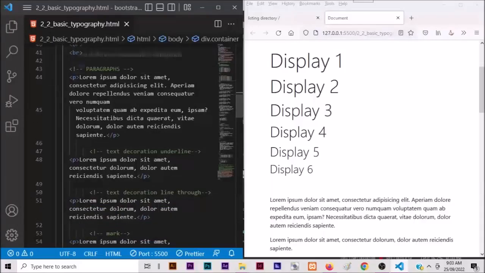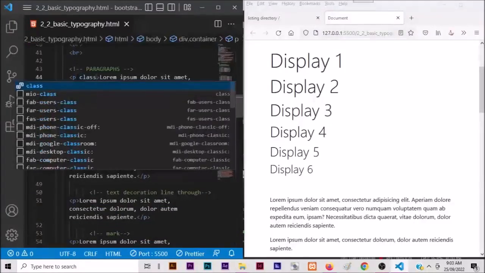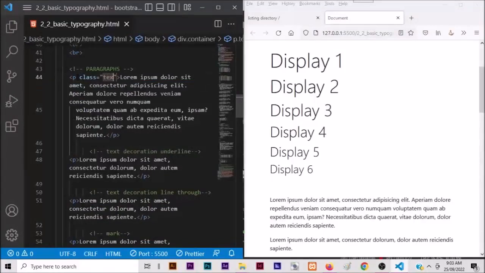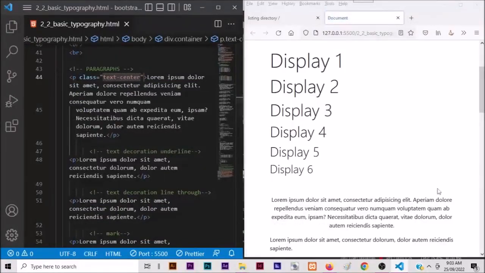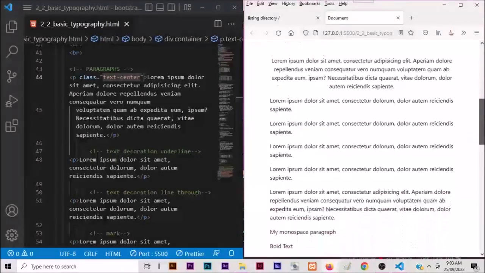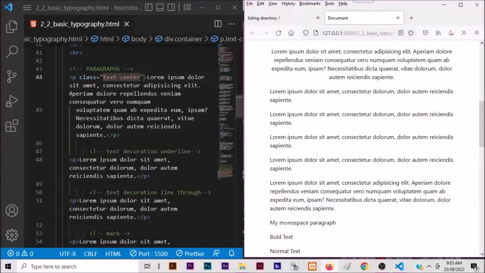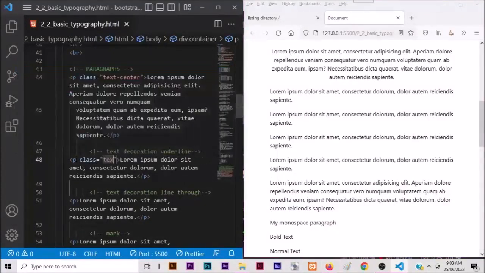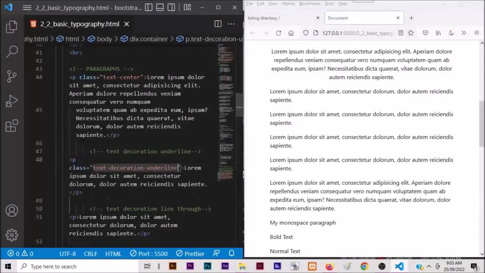So this is a paragraph. We apply the class of text-center. You can see it centralized. So you can see this text decoration, class of text-decoration-underline. You can see it's underlined. Let's go down.